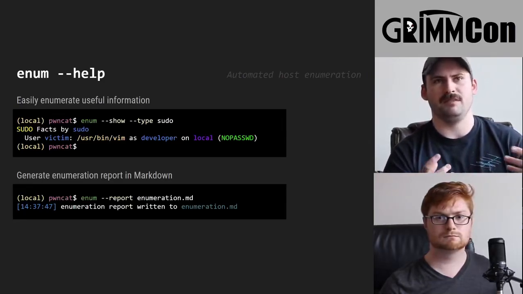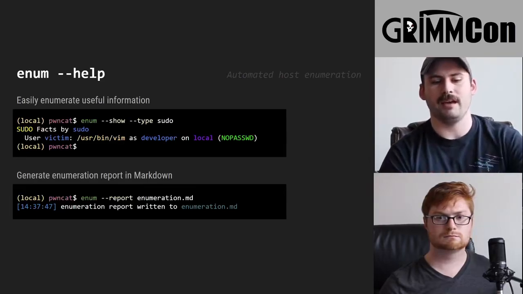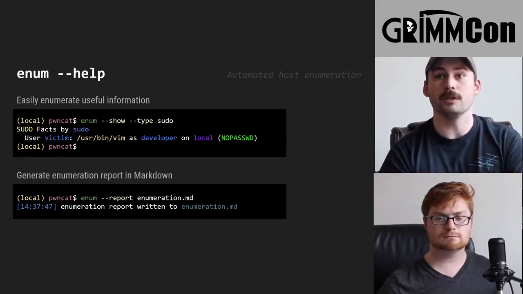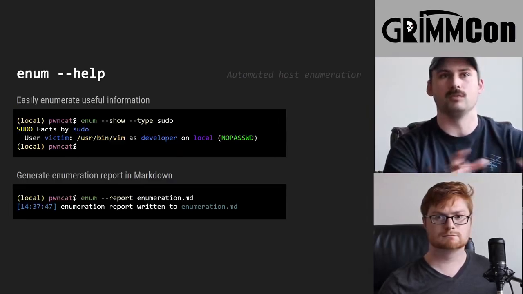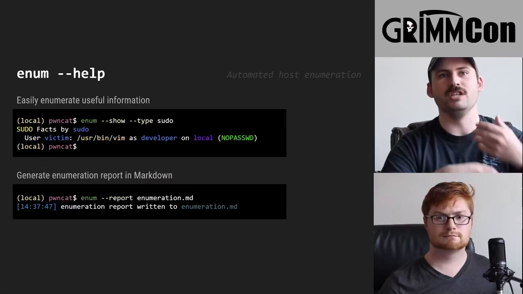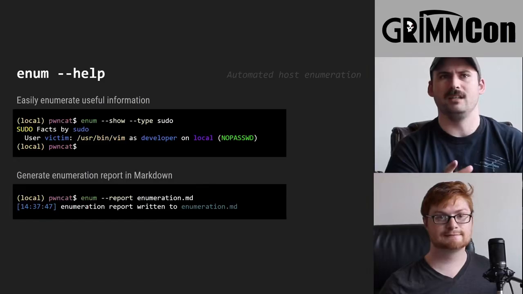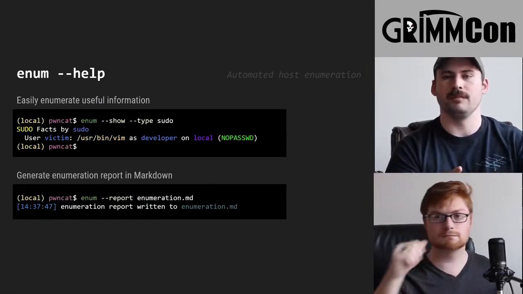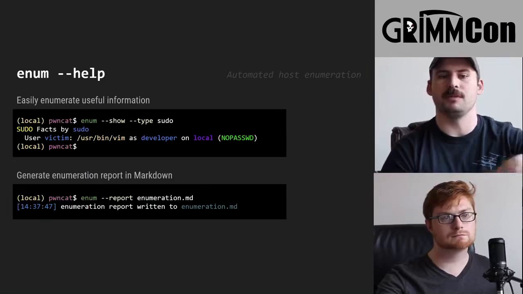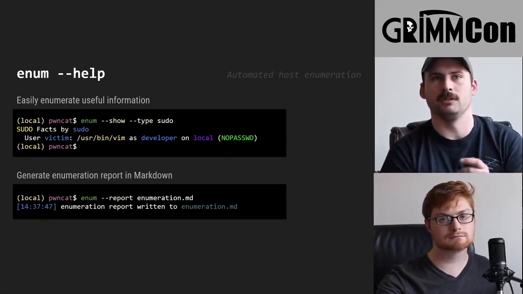It also is stateful in that it knows, hey, I've already done that for this user, or this needs to be done per user, and I haven't for this user yet. And it will do that and won't redo things. If you say, hey, I want to enumerate all this stuff, and then you run it again, it won't go back and run those commands on the remote host again. It'll say, hey, I already know this information, here it is. There's no reason to go back to the host.